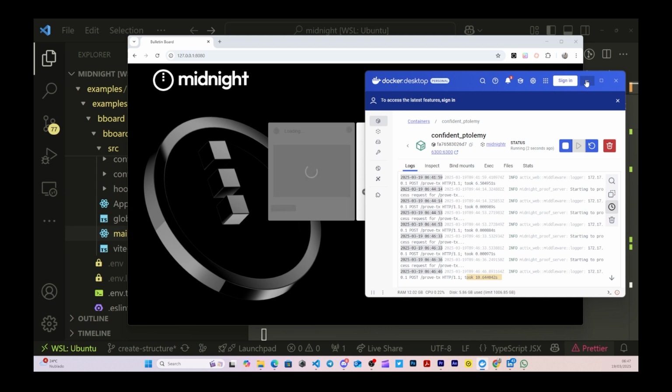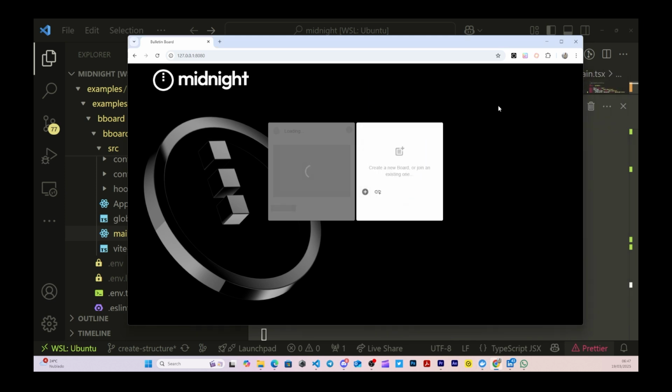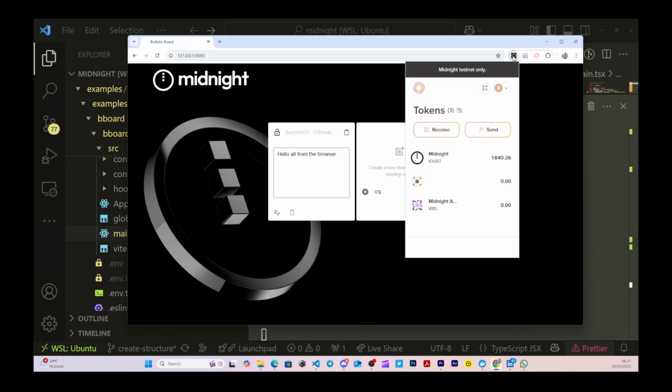So now we just have to wait for the proof to be sent to the node and our UI to catch up with the indexer. There you go. A new bulletin board was created. So now we have the contract address and we have the option to post a new message. So we can write a new message. We're gonna write "hello all from the browser." Make sure our wallet is synced.